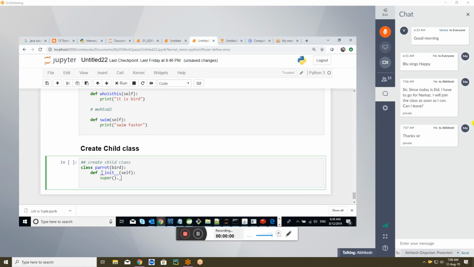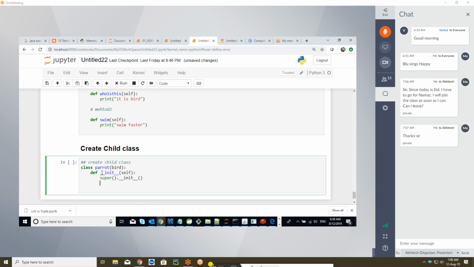super underscore. This is the way for calling parent class constructor in it. So if you want to call parent class constructor, you can call it as you wish. Then I want to print. Let's suppose in print, I want to print this: The parrot is ready.